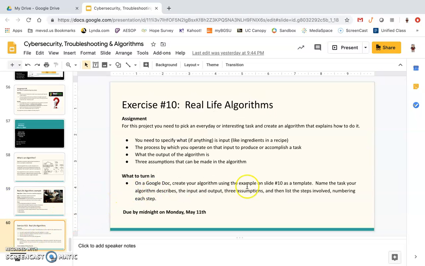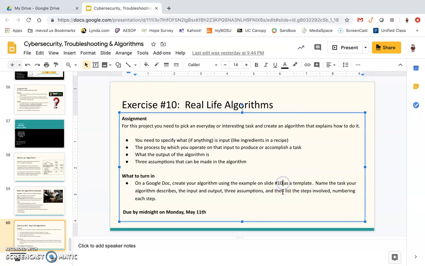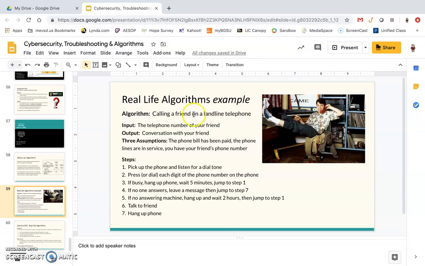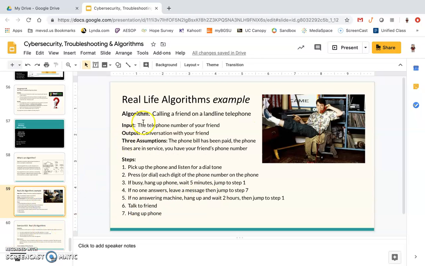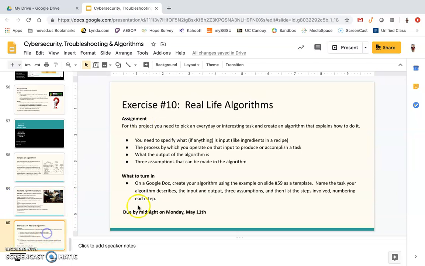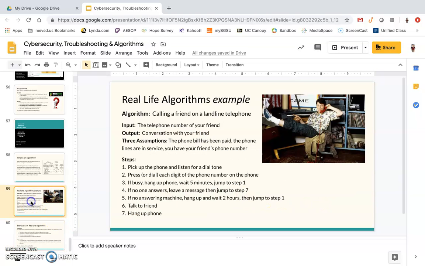So on a Google Doc, this is wrong, 59. On a Google Doc, create your algorithm using the example on slide 59 as a template. Name your task that the algorithm describes. So the task here is calling a friend on a landline phone. The input and the output, which we just talked about. The 3 assumptions, the list of steps involved, and number each step. So exactly, literally copy this.